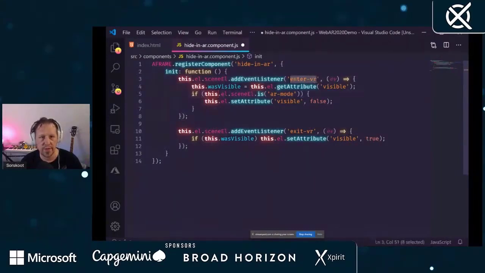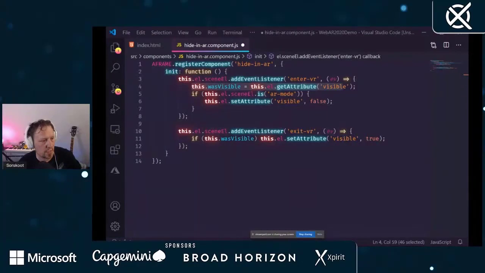When the enter VR event happens, I'm going to remember if the object was invisible or not. I noticed that sometimes you have objects in your scene that are invisible, and you don't want them to show up after you are running it in AR. Now, this event happens whenever you switch to AR, but also when you switch to VR. I think they should rename this event to enter XR maybe. But this is when you press one of the two buttons.